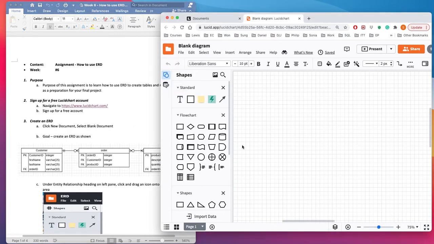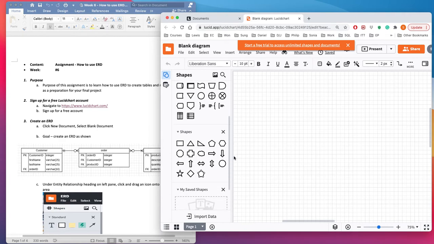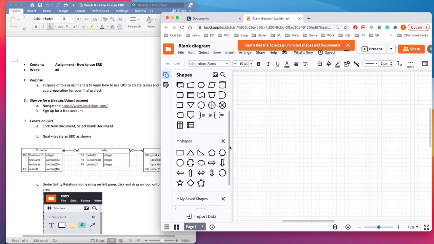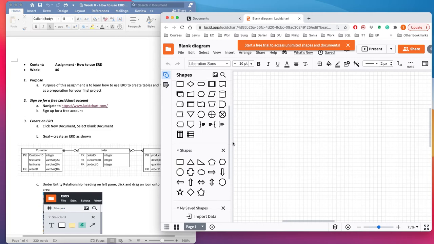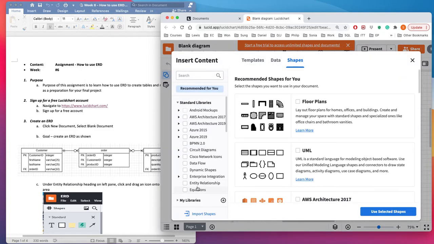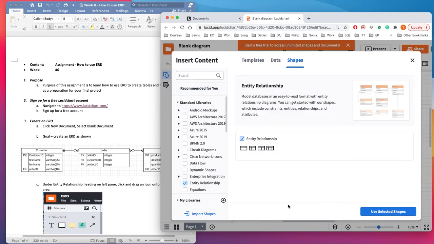So the process of doing that is to simply drag and drop. But your landing page may not have all of the shapes that you need in order to create this. So if you don't see them, which I don't see here, you need to click on this to add some shapes you're going to need, particularly these tables. So click on here and then click on the entity relationship.